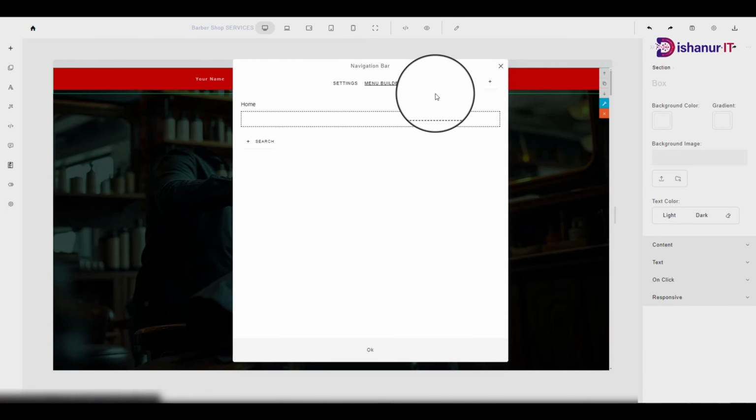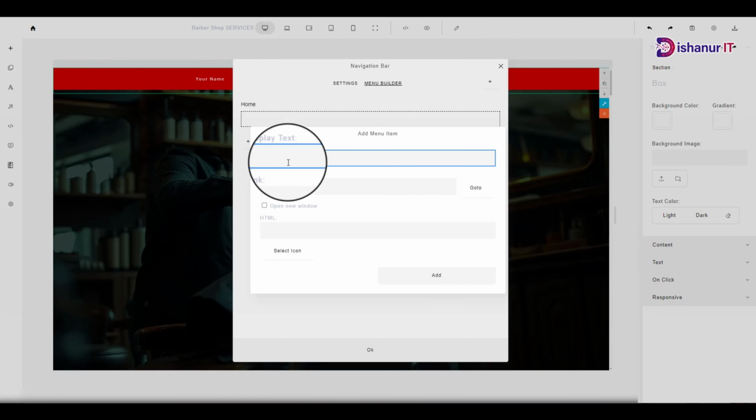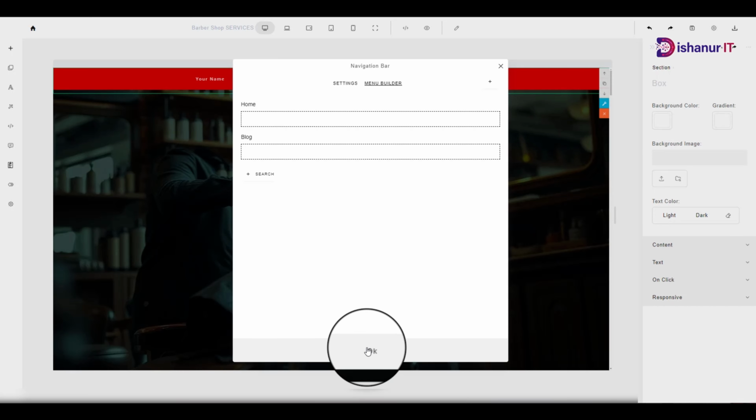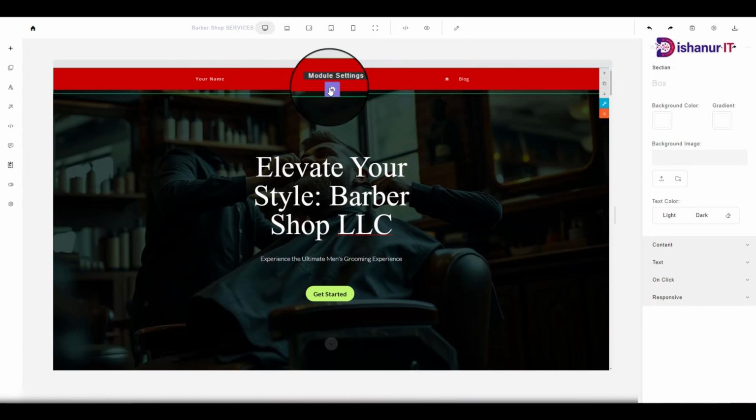I come back to module settings, go to the builder, press the little plus, and now I can actually add items. So say, for example, if I was creating a blog or something like that, I can actually say OK. And just like that, you can see now it's appeared.